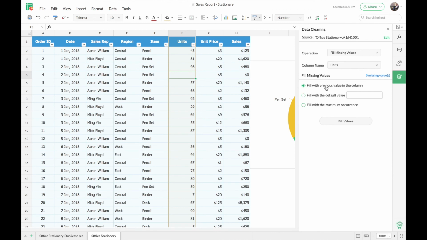The first option is to fill these cells with the previous value in that particular column. The second option is to fill the blank cells using a custom value of your own. The third option is to fill them with the most occurring value in that particular column. Now I'm just going to fill those cells with the value 0. I'll type 0 here and click on Fill Values. And on the left you can see that the empty cells have been replaced with the value 0.